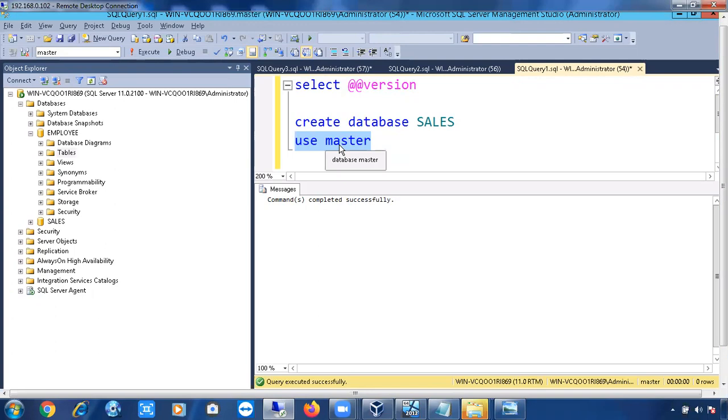Got it? How to change the database name? Either you can change it from this drop down. Imagine you have 100 databases. It will be very difficult to select the database name here. Or if you simply know the database name, simply type here employee, you can get it. Or else if you want to use the query method, use sales database. In that way also you can change the database name.